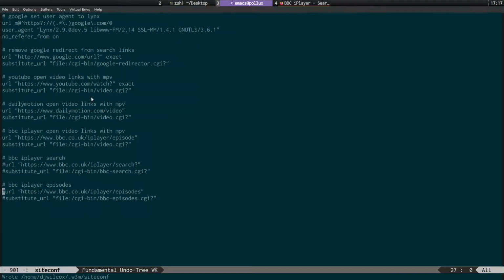What I'm going to do is show you how we can clean this up and make it a lot more usable, and I'm going to do that with the w3m siteconfig. And what I'm doing is I've got two new scripts. First of all, I'm matching the iPlayer search, and then I'm going to run a CGI script when I match those URLs, and also the BBC episodes.